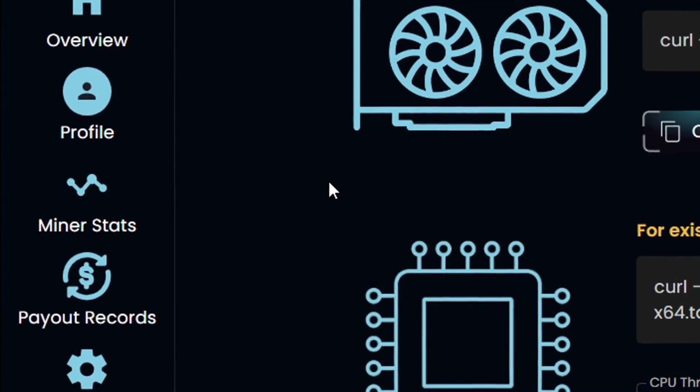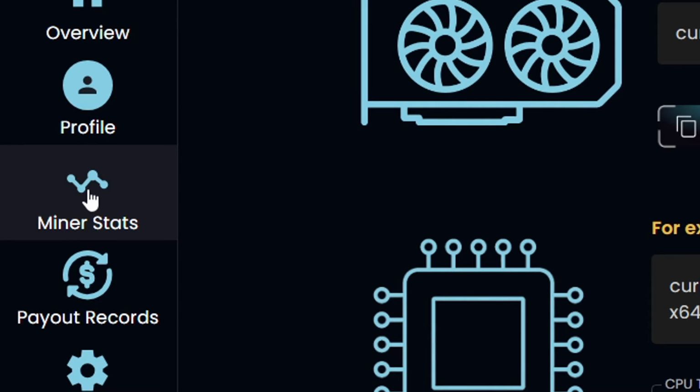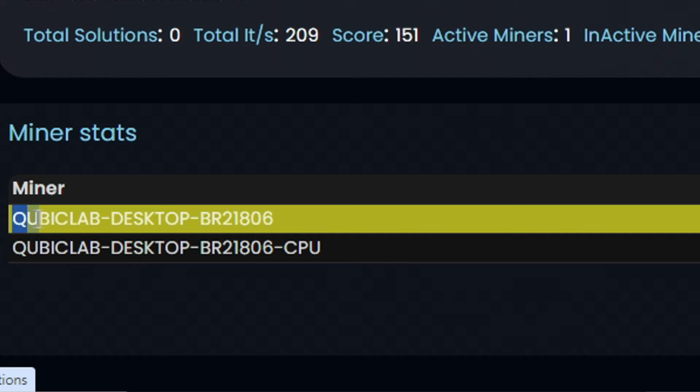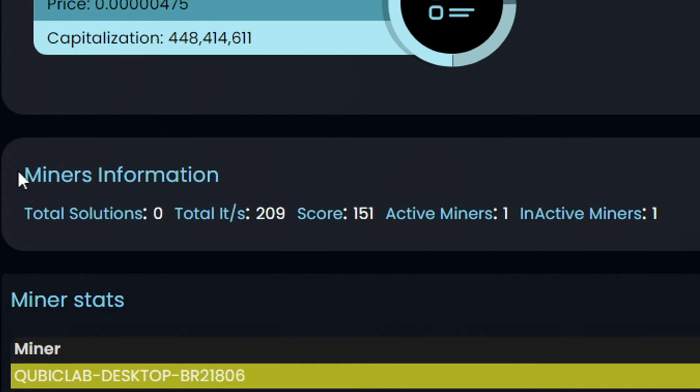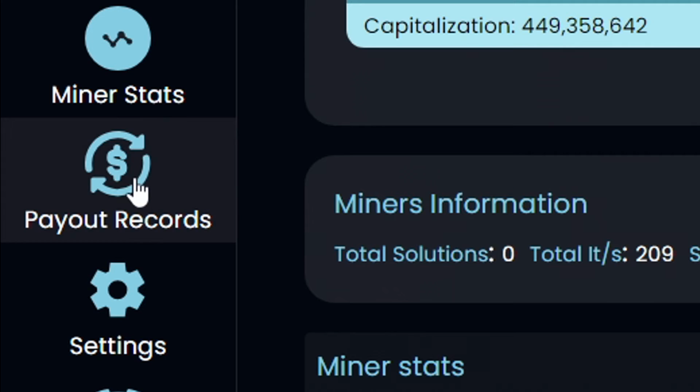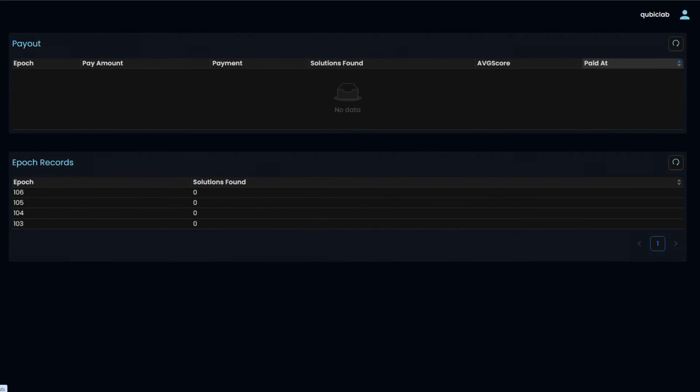Back to the Qubic Lab portal, under the miner stats tab, you can actually see all your listed miners on the bottom. The ones that are highlighted are the ones currently offline. Also, under miners information, you can actually see an overview of all the stats of your miners combined. To see more info on your payouts, you can go to the payout records tab and you can see the status of your payouts as well as your found solution history.